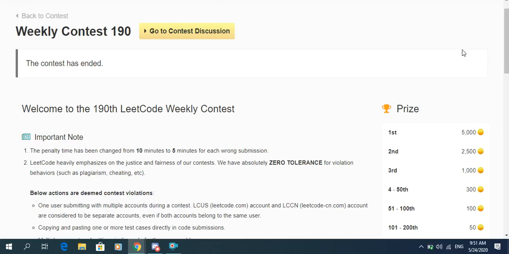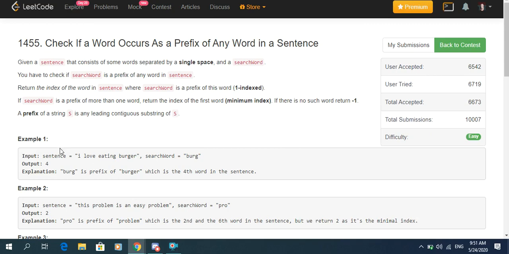Today I'm going to explain solutions of the first three problems in weekly contest 190 in Leetcode. So in the first problem, what we're asked to do is that we're given a string called sentence, and another word called search word, and we need to find the first word in the given sentence that contains the given word as a prefix.